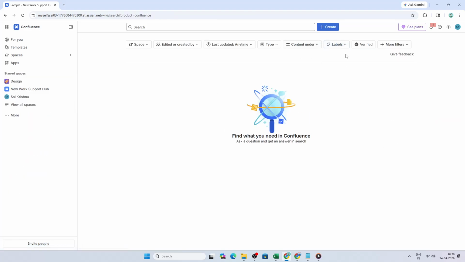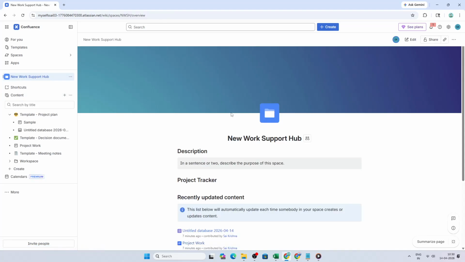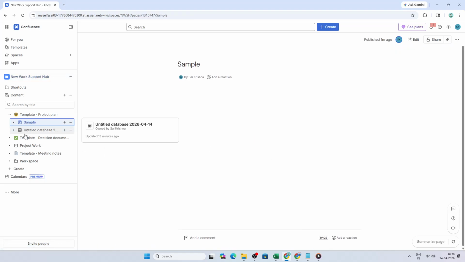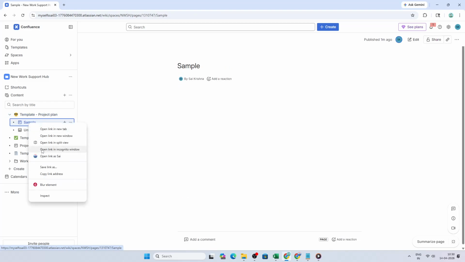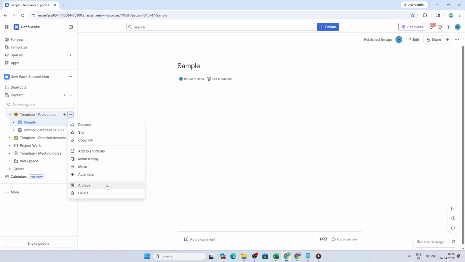Maintain your space with regular cleanups. Use move or copy to reorganize content across spaces or to re-nest pages under more appropriate parents. This is helpful when a draft becomes a finalized document that belongs in a different section. Periodically delete or archive pages that are outdated or irrelevant to keep things clutter-free. Archiving preserves history while removing noise from everyday navigation.